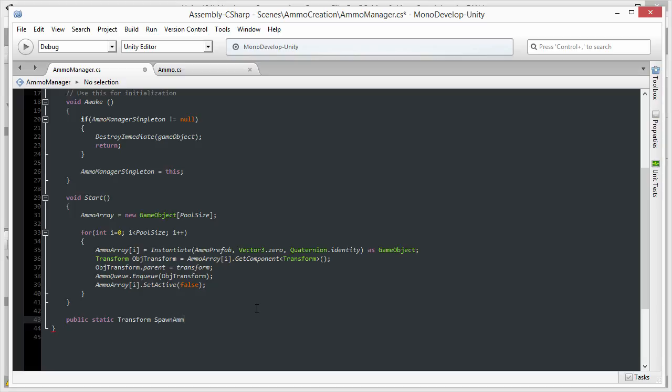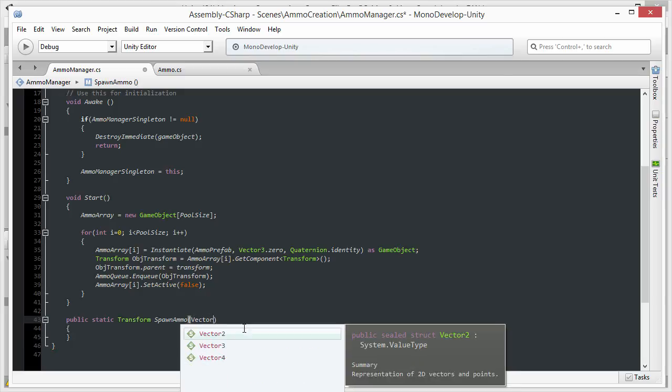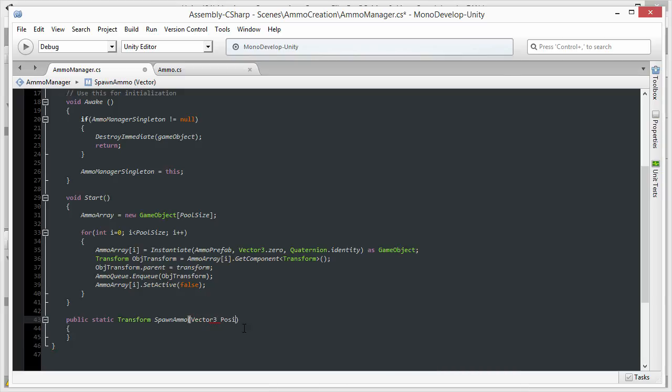And I'm going to call this function SpawnAmmo, and it's going to take two arguments. They are going to be the Vector3 position, which is going to be the position at which the ammo should be moved when it's spawned, and then the Quaternion rotation object here. So this function is going to allow us to take an ammo object, spawn it at a particular position and orientation, and what this function gives us back is the ammo object that has been spawned.